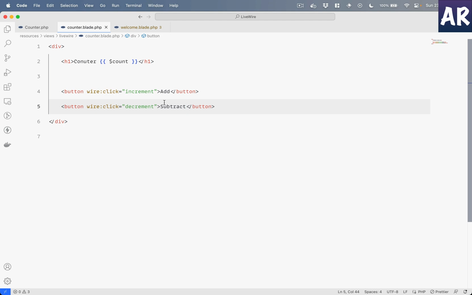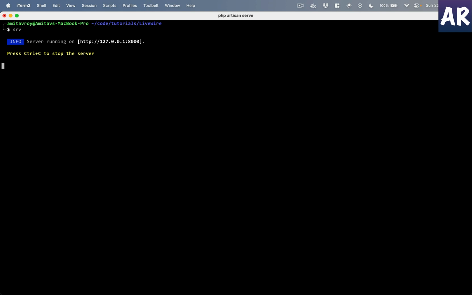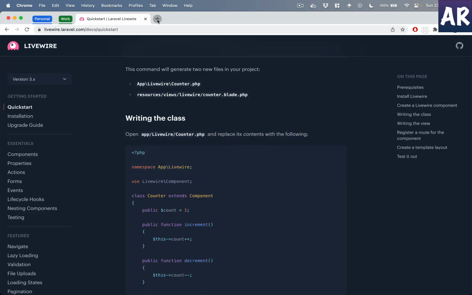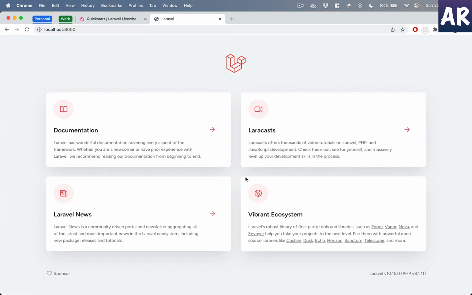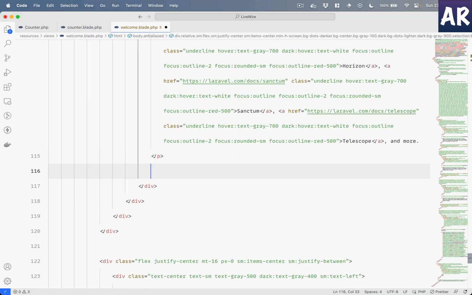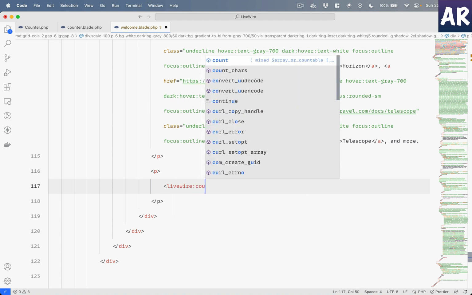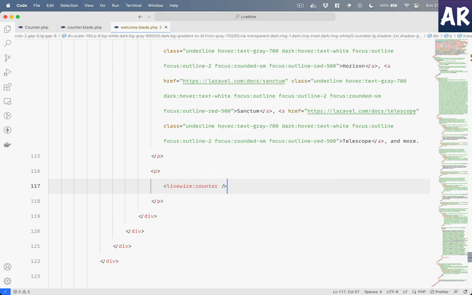All right, so we have a component which has some functionality in it, but we want to show it on some page, right? So why don't we do one thing? First of all, let me serve the application on localhost 8000. I'll do this, and inside the welcome page in here, why don't we render it? So Livewire counter like this. Whenever you are trying to render a Livewire component, this is the syntax.